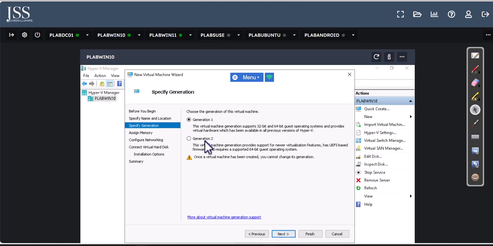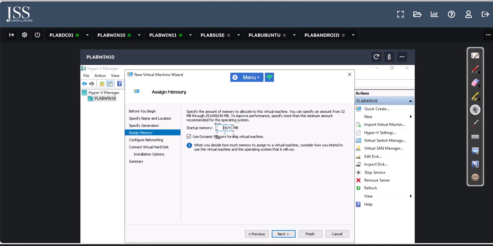And you need to pick Generation 2 for Windows 11. Generation 1 will give you error. So you need to click on Generation 2. We need to click Next. And here, because we do have enough RAM in this machine, we're going to remove 1 and replace it with 4 because it has 8 gigs RAM. So I think this is enough for this machine. Go ahead and uncheck the dynamic memory virtual machine.